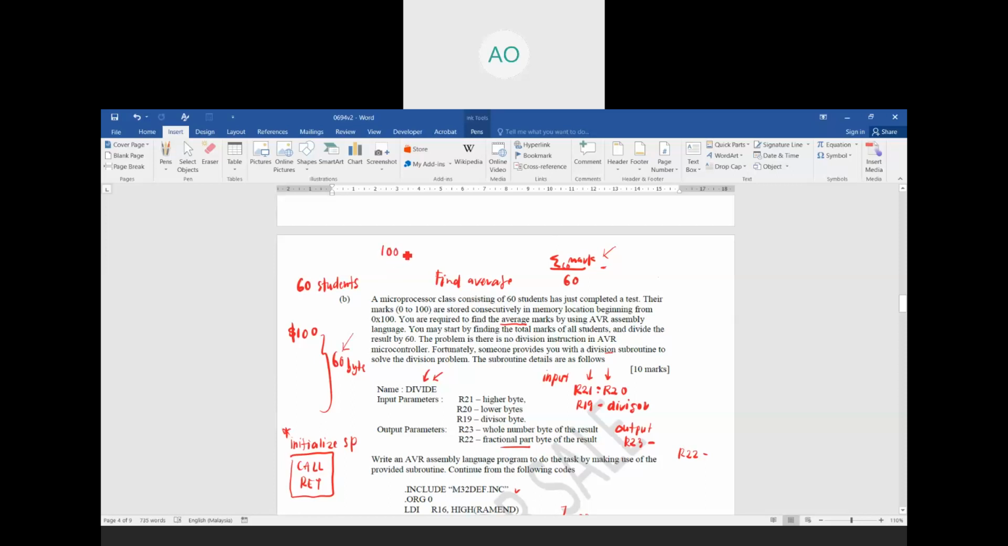All our students got how much? 100 marks. So 100 multiplied by 60, you get how much? 6,000. Okay, so to store 6,000, you need at least 2 bytes of register. You cannot use 1 byte, because it's greater than 255.